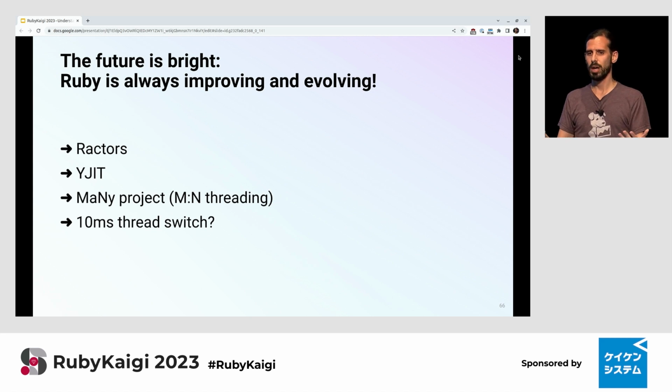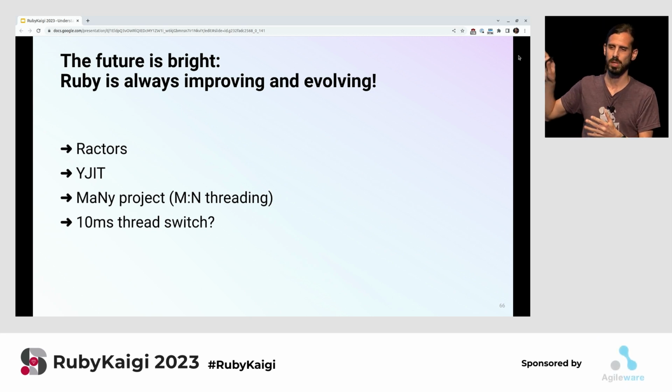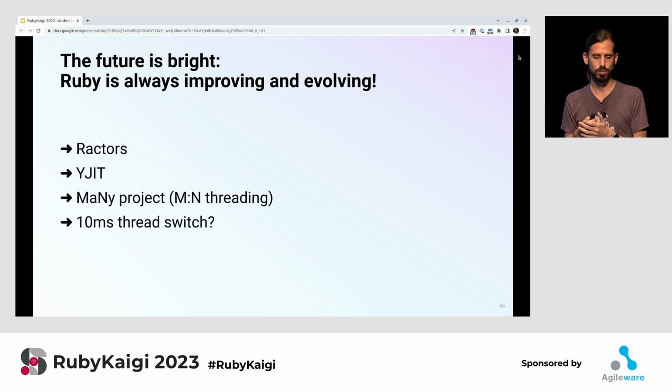The takeaway I would like you to leave with is that you should measure and you should experiment on your app. I've given you the tools. You should not take any of this as written in stone, because Ruby is always changing, Ruby is always evolving, Ruby is always going to get better.